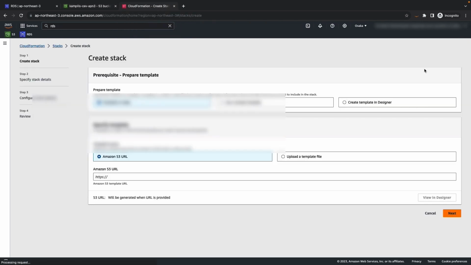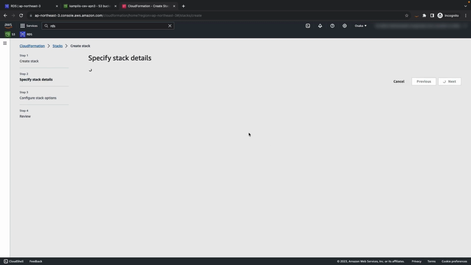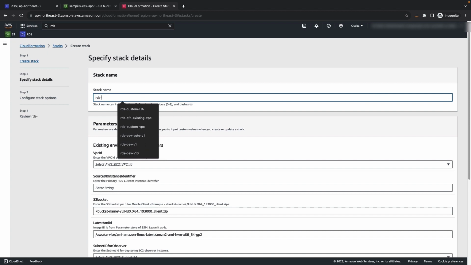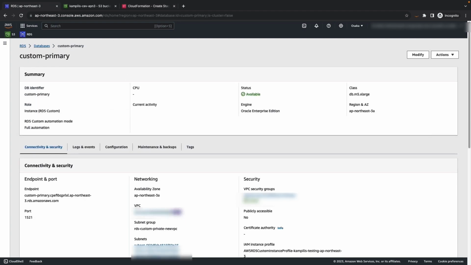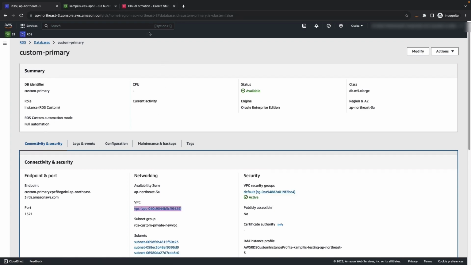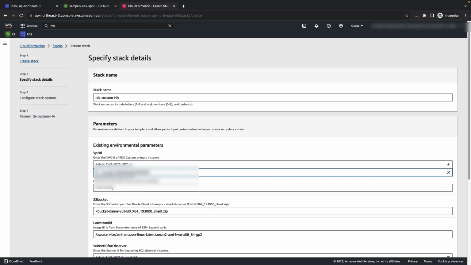Now let's go to create stack with new resources, upload the template which is downloaded from the GitHub, and click on next. Here, we will provide a unique stack name within the region and provide the parameters for deploying the solution. First, we will get the existing environment parameters from the primary instance. Let's first get the VPC ID from the RDS primary instance. And here you can copy the VPC ID from the RDS primary instance, go to the CloudFormation template, and provide the parameter.